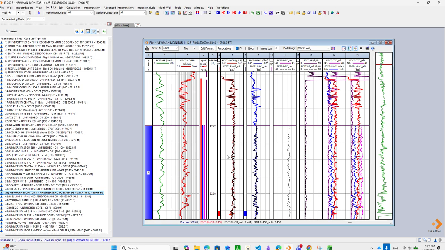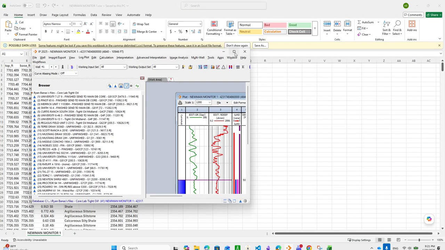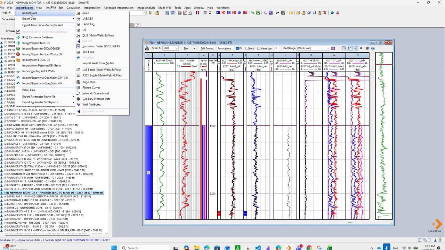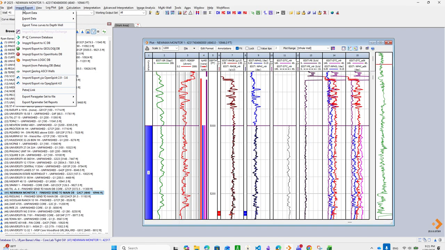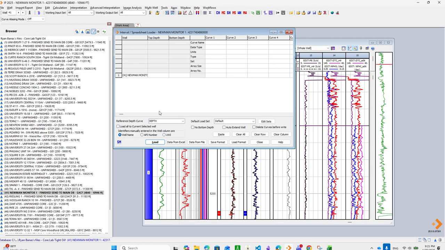There you go. So let's go to the import export menu on the top. And then go all the way down to where it says interval spreadsheet loader. This is the way that you get pretty much any sort of data into IP that is not a LAS file, right? And what we do is we need to paste it in there, and we need to do a couple of things. I'll show you how to do that.